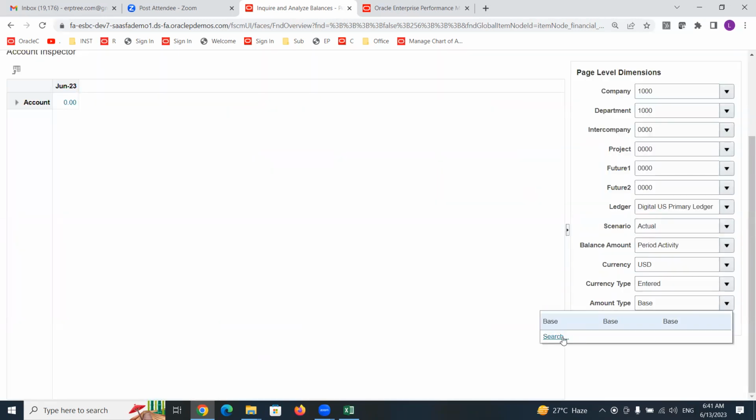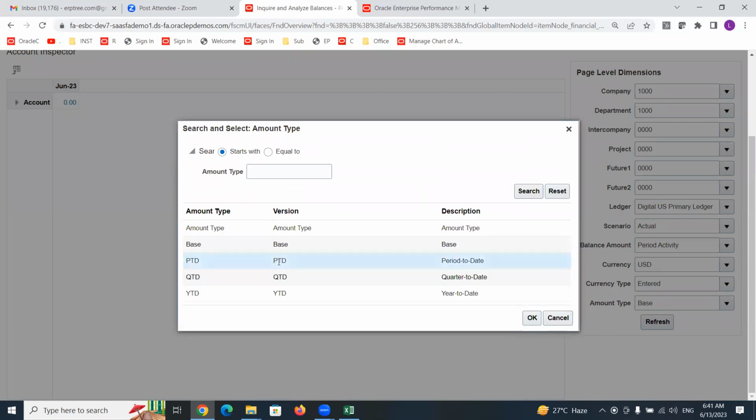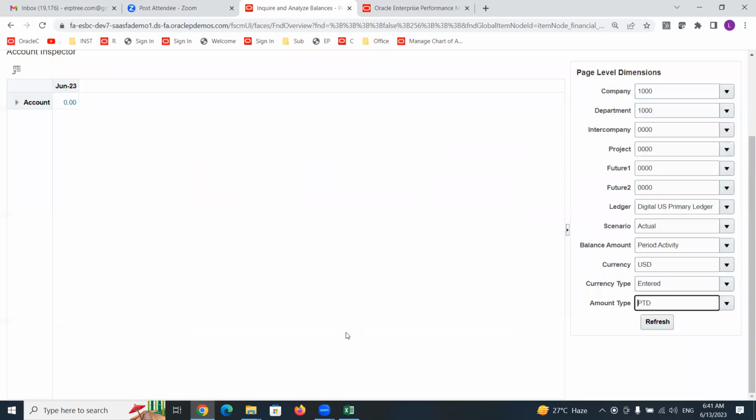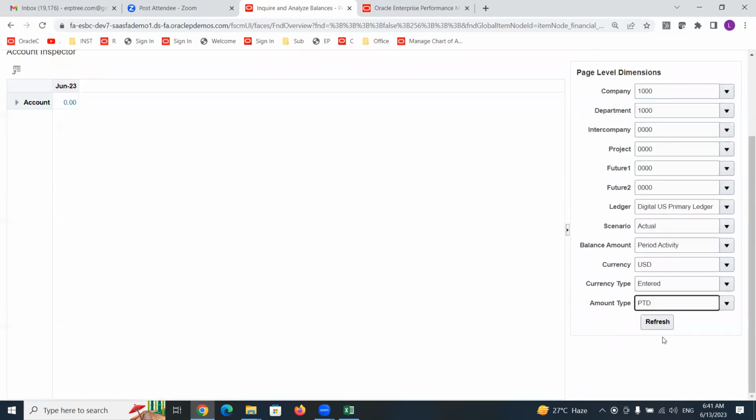Amount type by default is base. You can just keep it as base. It will fetch anything, or else you can select a specific PTD, QTD, or whatever you require. So these are our chart of account related segments, and this is our ledger name. The rest, even currency, is part of our primary ledger. The rest, scenario, balance amount, currency type, amount type, are the dimensions which we get from the space by default.